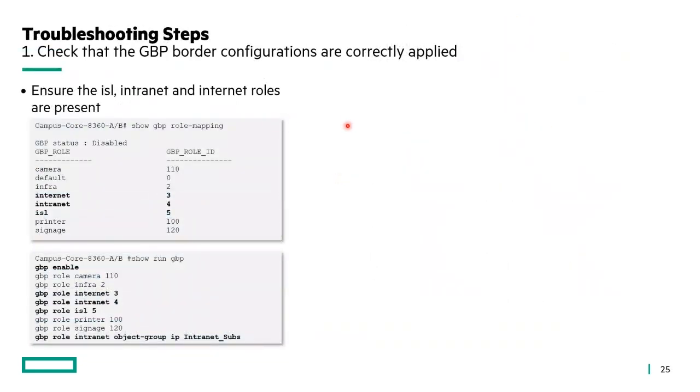Just a deeper dive on the troubleshooting steps. Checking that the border GBP configurations are correctly applied. You want to ensure the ISL intranet and internet roles are present. Again, with 10.13, we've added this, so you should make sure that these are present.